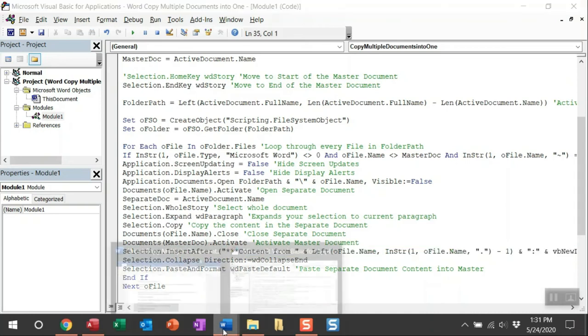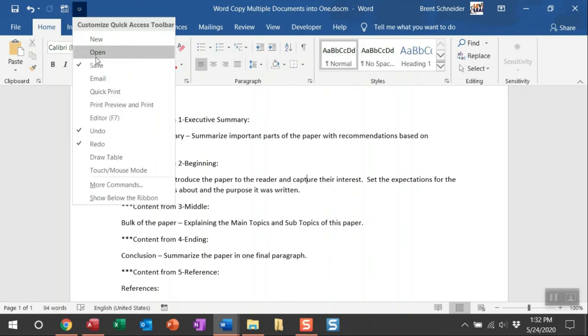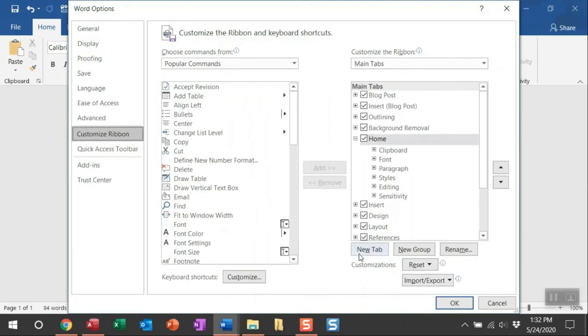All right, the last thing I'll show you how to do to really get the most out of this macro is set up a quick access button to fire this macro on command. You can do that by navigating back into Customize Quick Access Toolbar, go to More Commands, and then Customize Ribbon. And then what we're going to do is create a new tab, and then we're going to name that tab Macros.